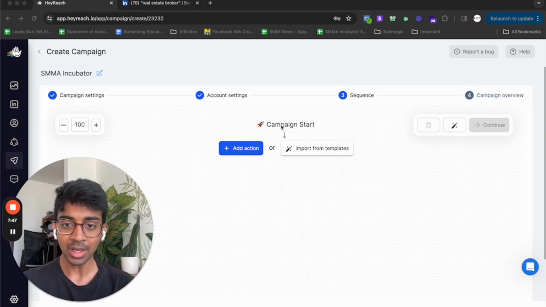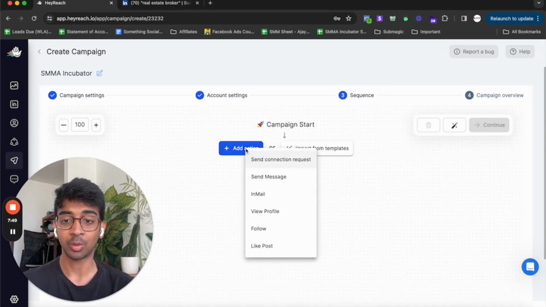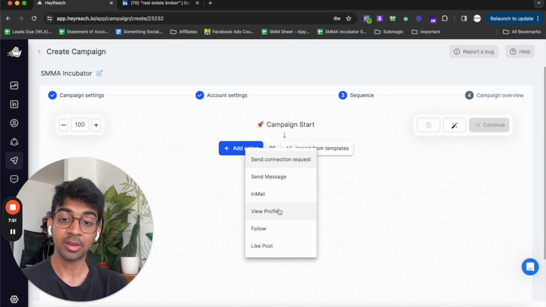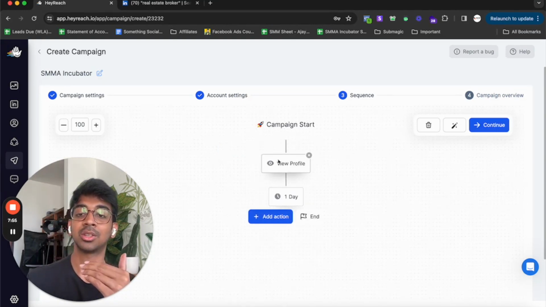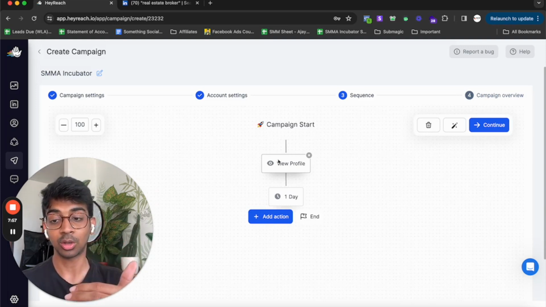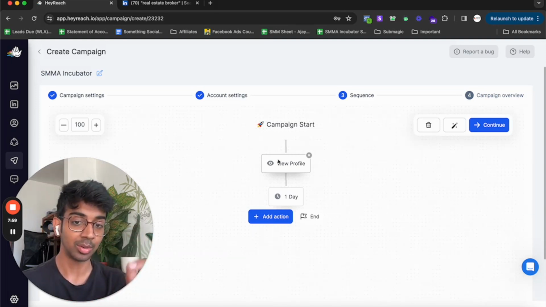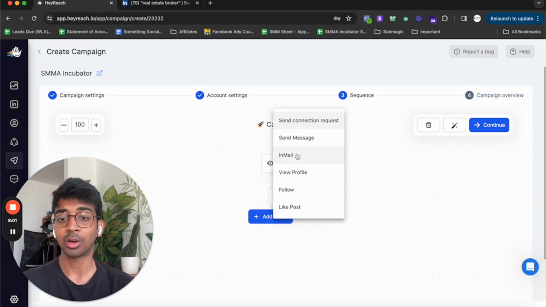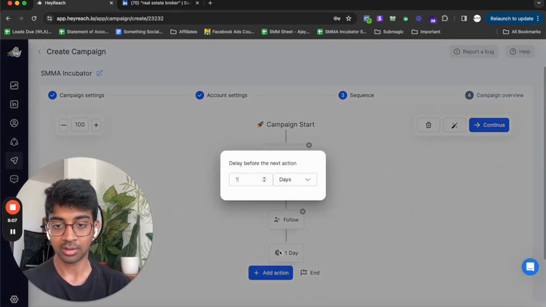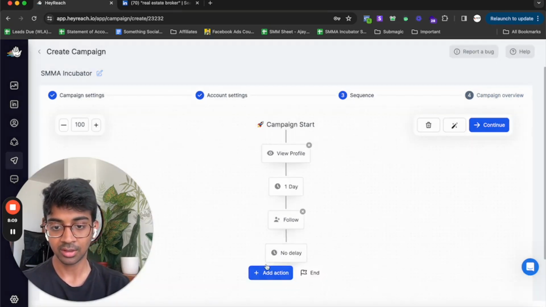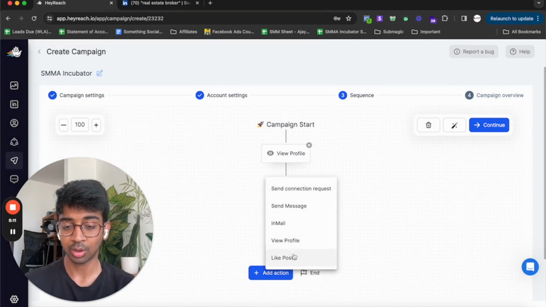So now the campaign will start. Now you have to add an action. The first action I want it to be is a view profile. That basically means that the first action that my LinkedIn account will do is go onto the prospect's profile and actually view it once. After 1 day of them viewing it, we're going to follow them, and we want 0 days with no delay. Once we follow them, we are going to like their post.